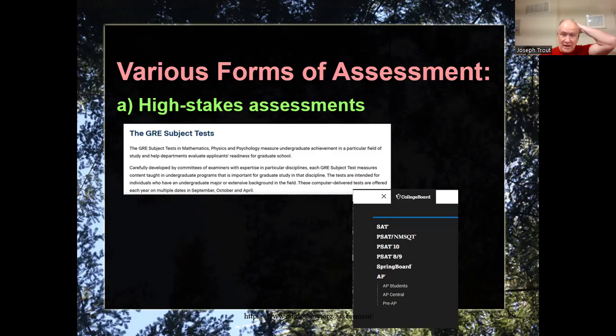Another example of high stakes assessments are the SATs, where if you do well in the SATs, you can get into a good college and get grants and scholarships. And if you don't do well, you will not.